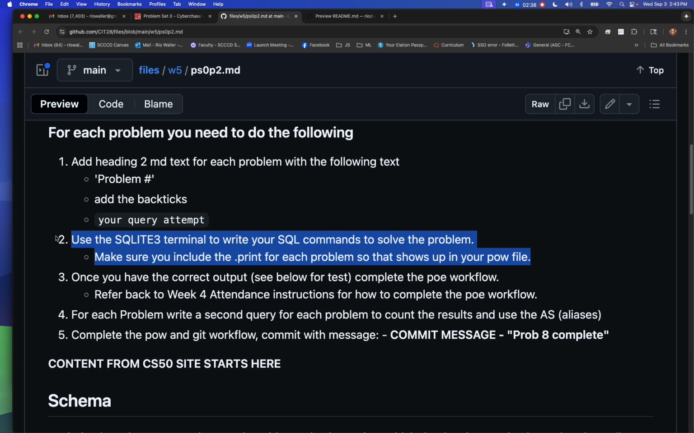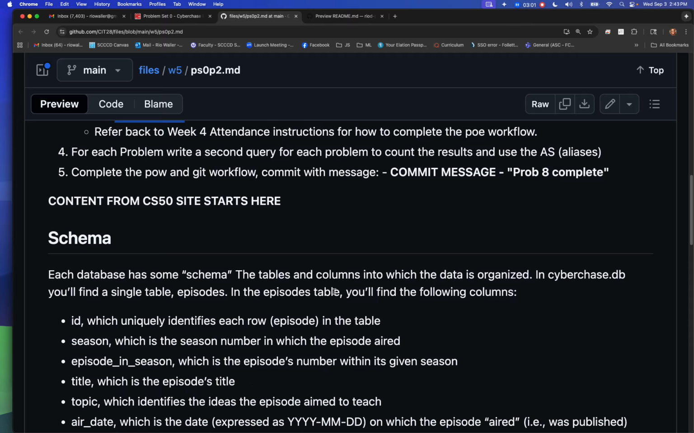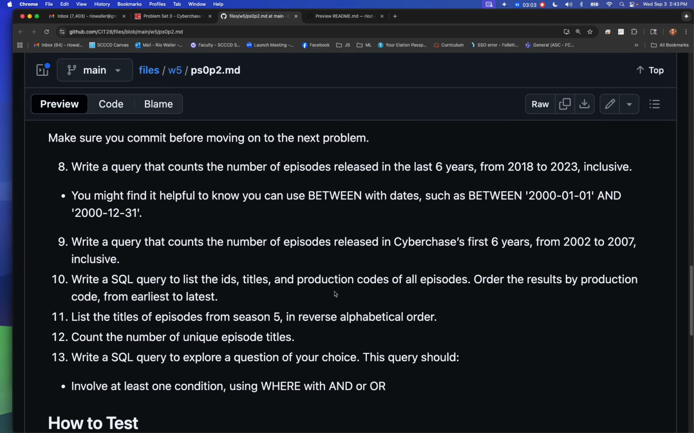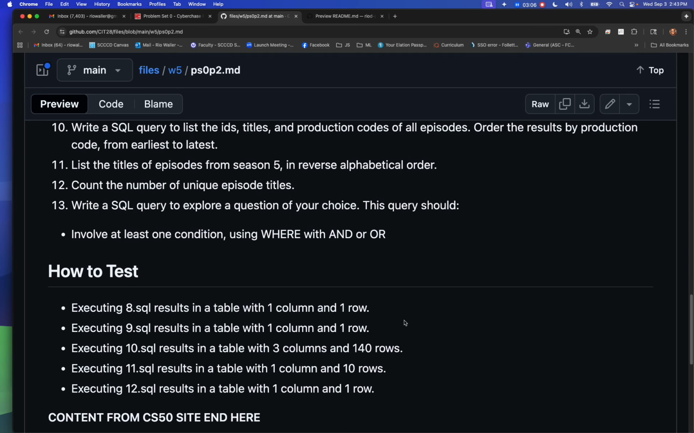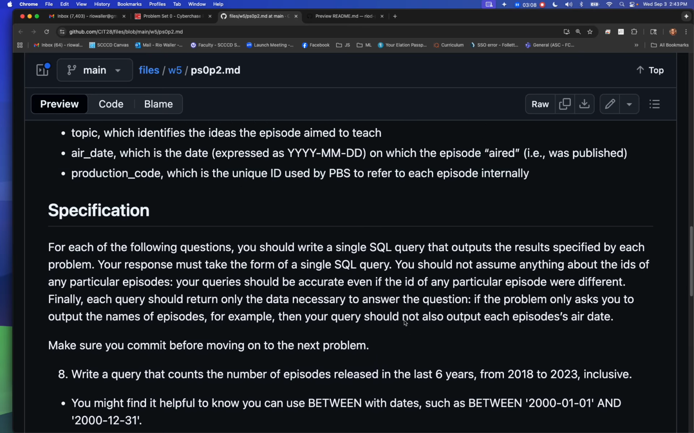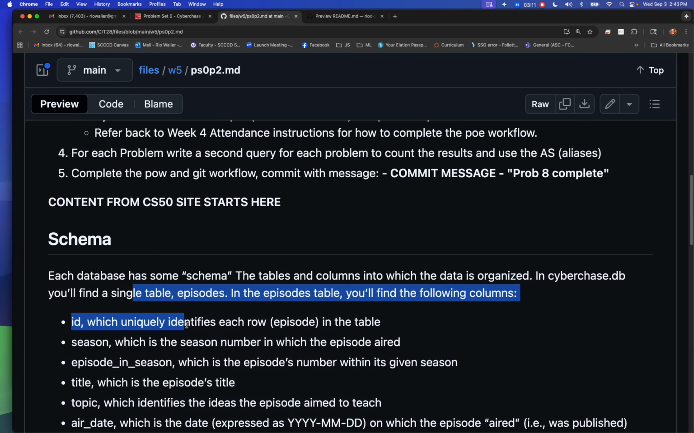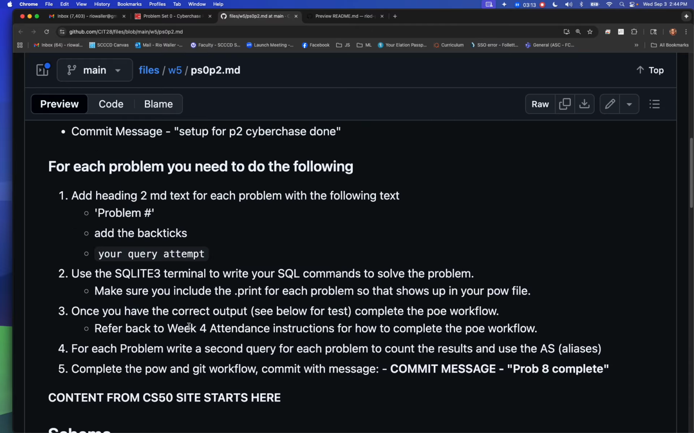If you're one of those people, you still need to show me the way you think, the way you approach that problem. But having reviewed last week's, most people needed a couple of attempts to get this done. These are the last part of this, so there's some that are a little more evolved. This should not be a problem, okay? So once you have the correct output, and again, I've given you the content from the CS50 site for the number of returning rows and columns you should have. And this is the schema, no difference here.